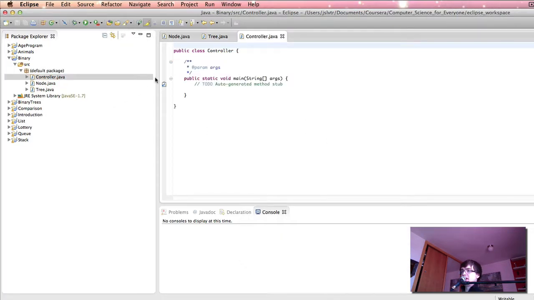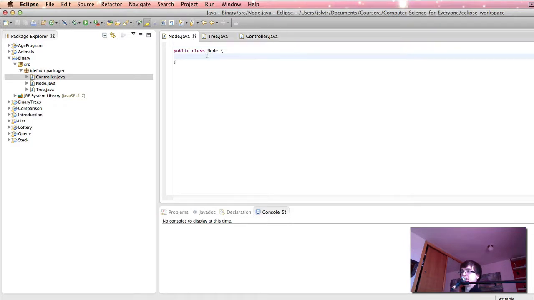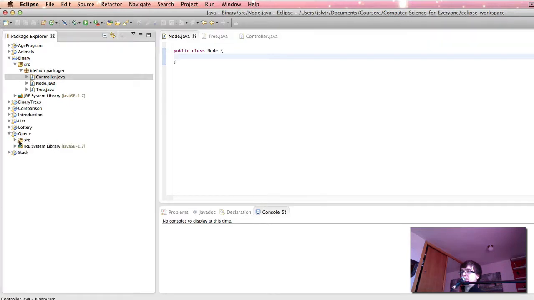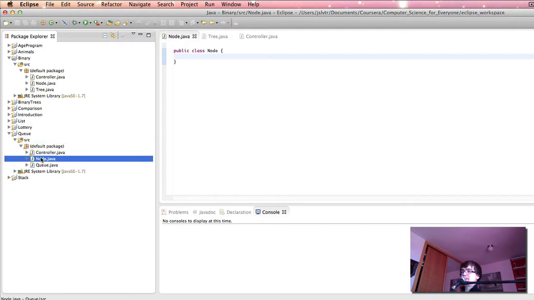Okay, so here we have the 3 classes. In this video we're going to create the node, which is going to be fairly simple, and then in the next 2 ones we're going to create the tree, and in the last one we're going to create the controller. So the node is really similar to the node that we got from our queue. So I'm going to open the queue project here real quick and open up that node.